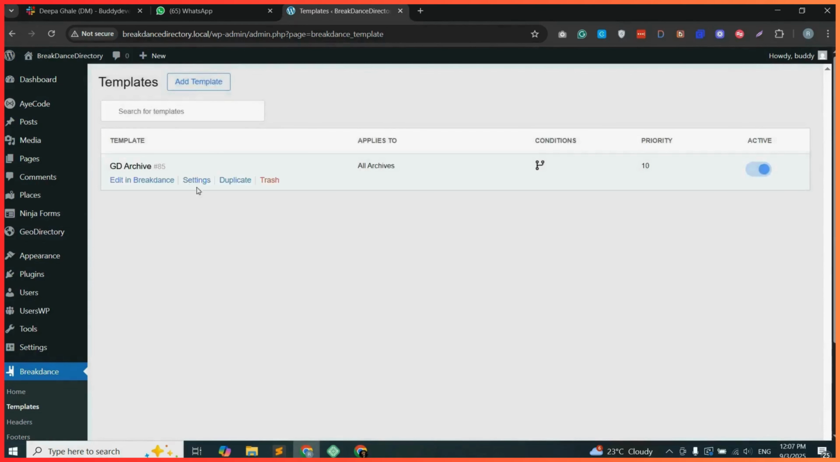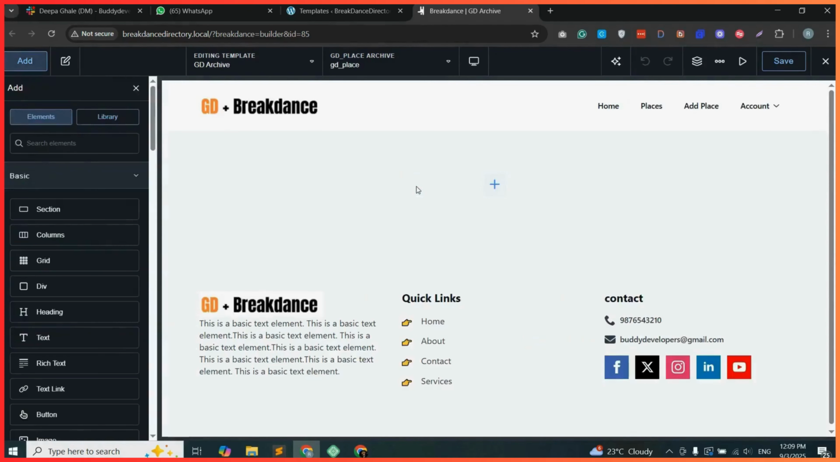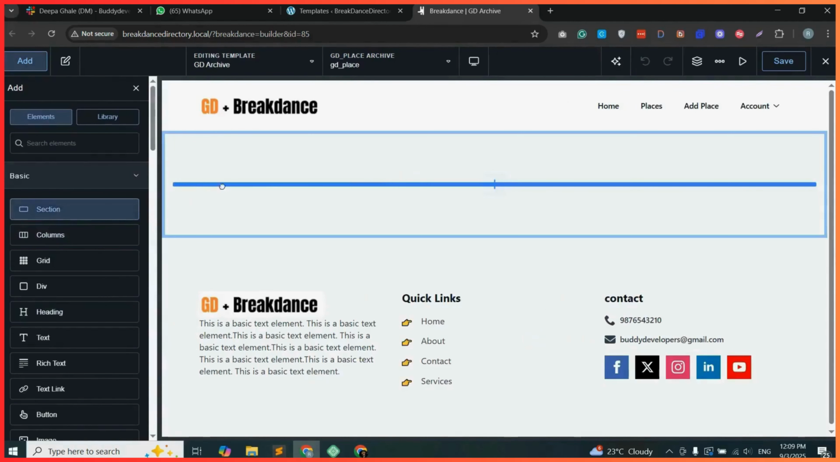So now our template is ready. Now we will be designing it. So for this, click on Edit in Breakdance Builder. So now our editor page is open. So we will design the archive page. So first of all, we will be creating a hero bar in which there will be our title and search bar. So click on plus icon, taking a section block.